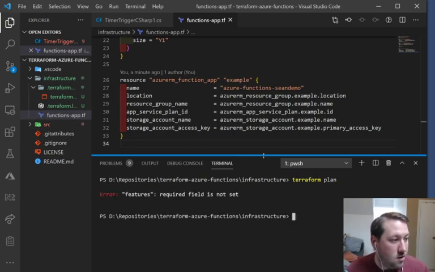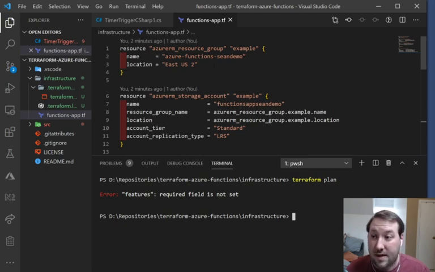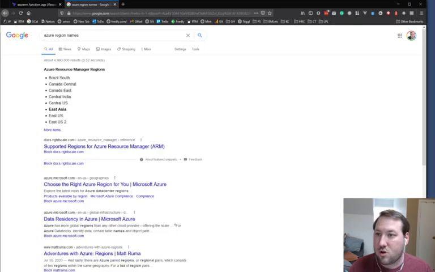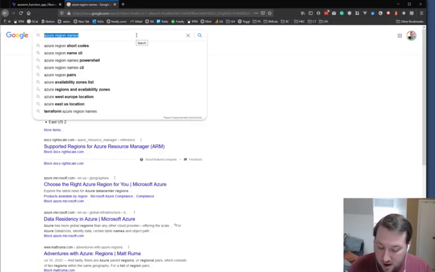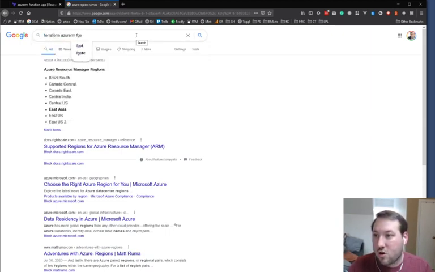Okay. Now we see features. Required field is not set. Okay, that's interesting. So let's go ahead and see what's going on with that. I've hit this before, and the exact solution eludes me. So let's go ahead and search: Terraform Azure RM feature not set.